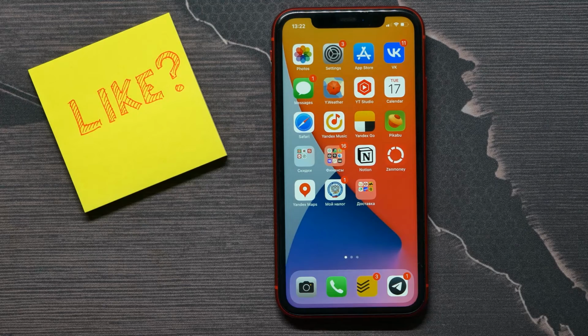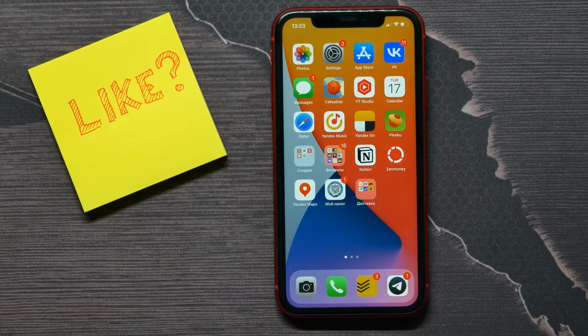In this video, I'm going to show you how to turn off Safe Search on your iPhone. That is quite simple and easy, so let's begin, and in this video I'll show you two different ways.